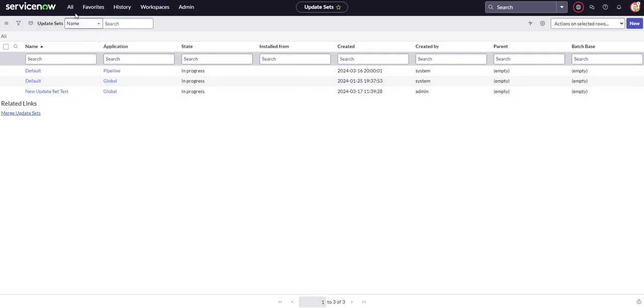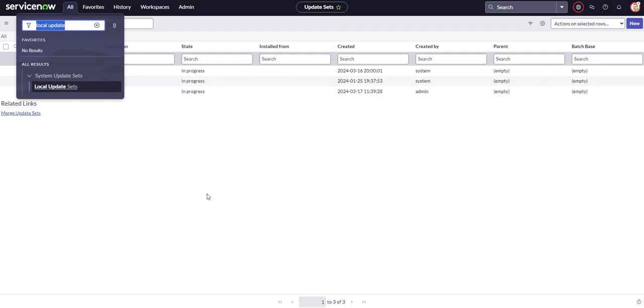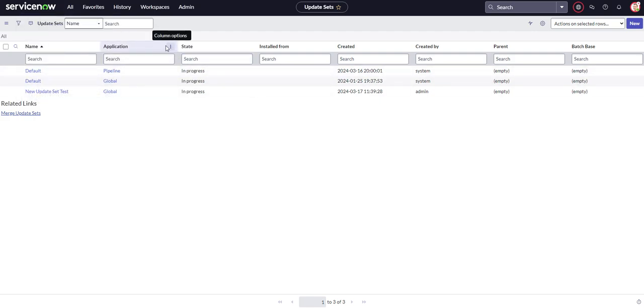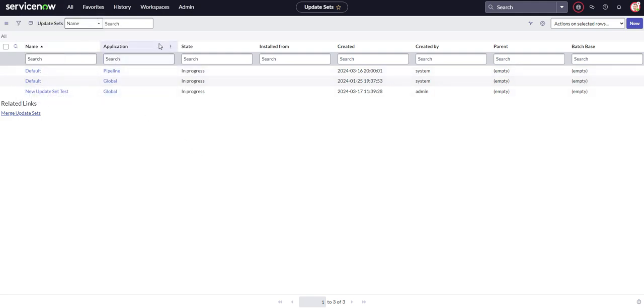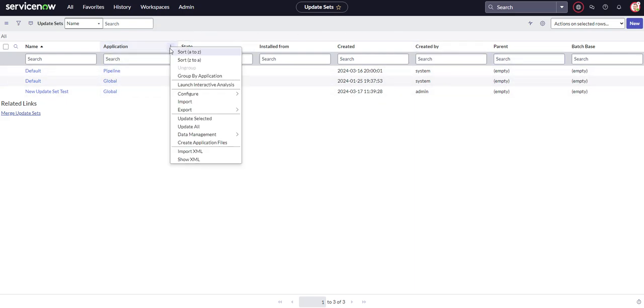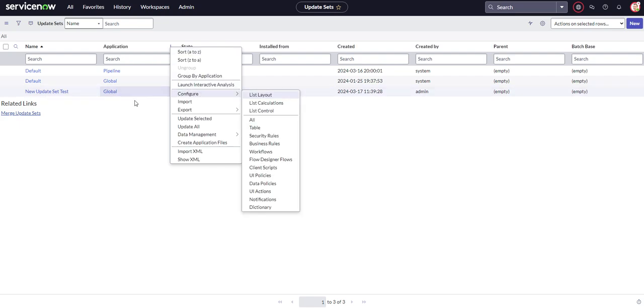So what we'll do is make some changes to the list view for, funny enough, the list view for update sets. So we'll change how it appears for users when they get to the screen. Usually only admins are going to be using update sets, by the way, but we'll just use it for our example. Okay, so we're already in our update set. We confirmed that. So let's go over to list layout.